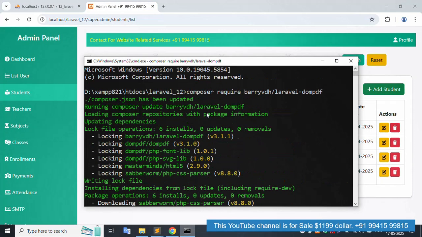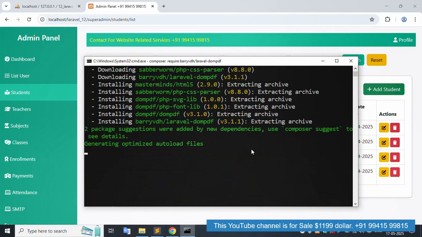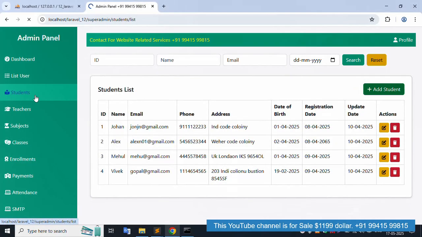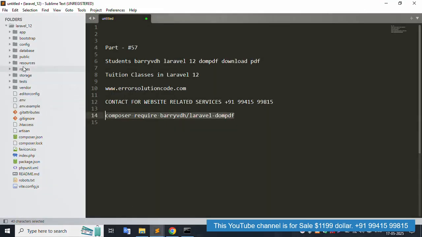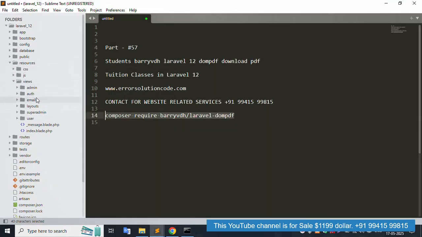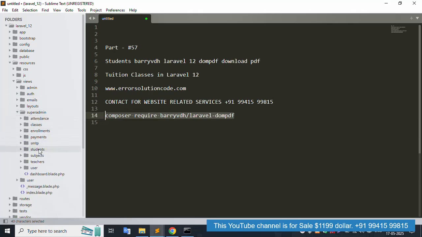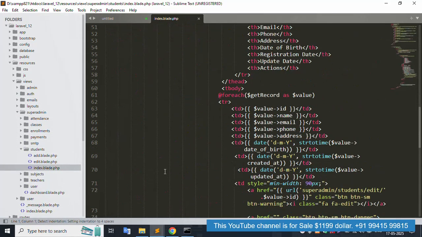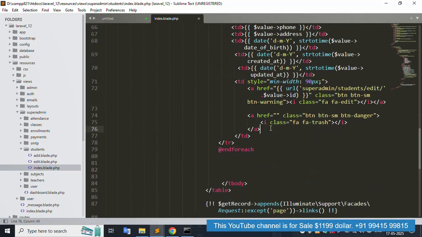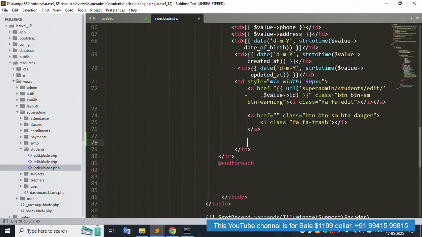This command is the installation. Please wait. The command is installed and now this file is open: resources, views, super admin, student, and this is the index list file. Inside this, two buttons are already available.